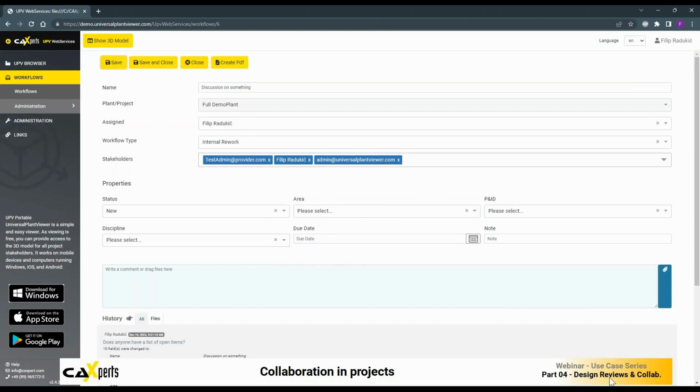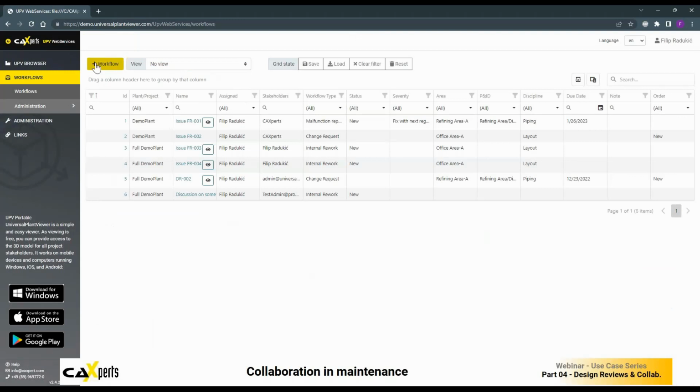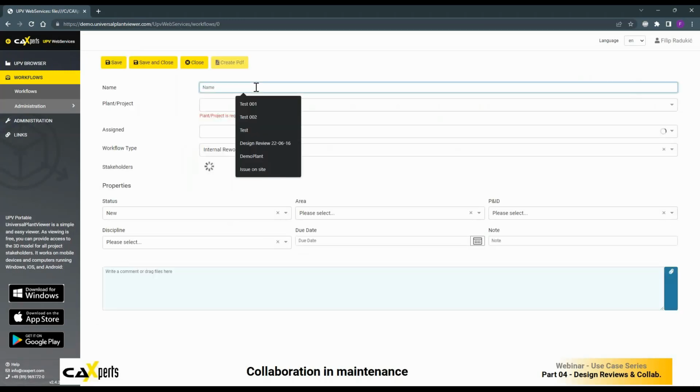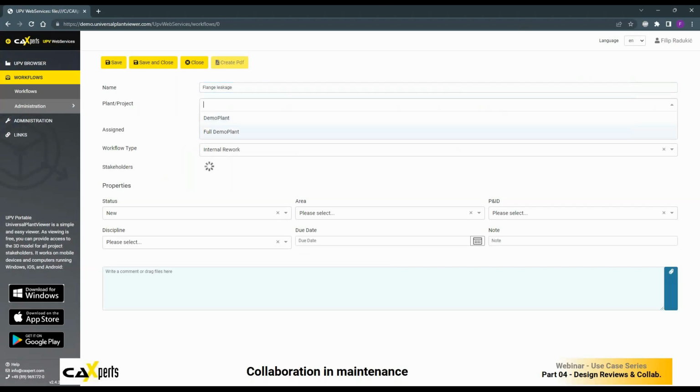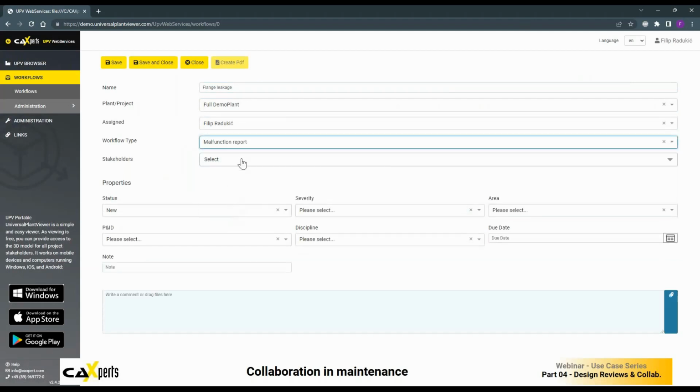And basically, I've created the workflow here without even having to connect to the 3D model. Same thing goes basically for collaboration and maintenance. So what if I have a maintenance issue that I faced out in the field? Exact same thing. Basically, I pick the workflow type. I'm actually not going to overwrite this one, but create a new one and say flange leakage, assigned to me, and this will be a malfunction report.